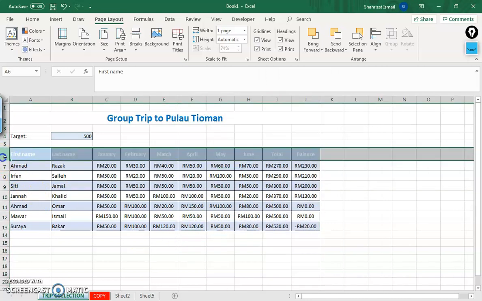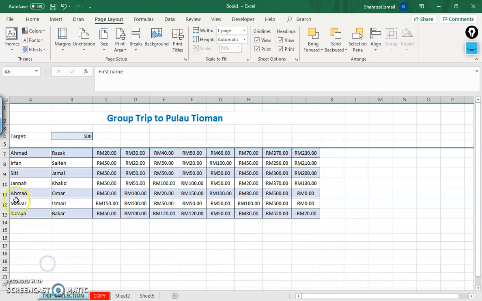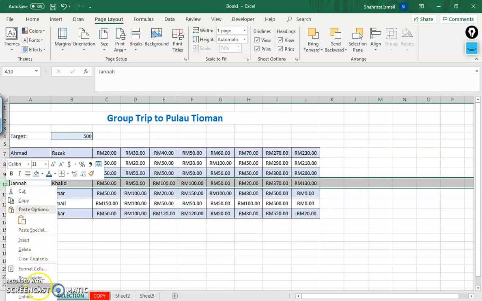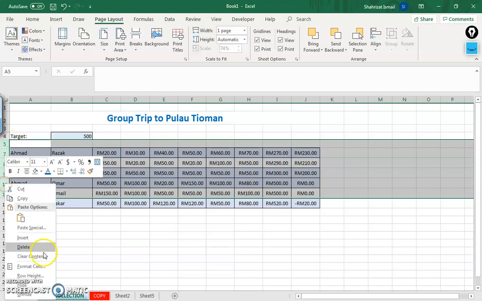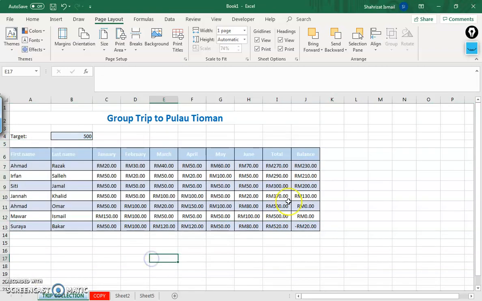Alright, same thing with rows. You can also hide your row. Hide your row. And if you want to unhide them, you have to select the rows around them and then unhide together like that. Okay, hope that is clear. Alright, so done with hiding and whatnot.